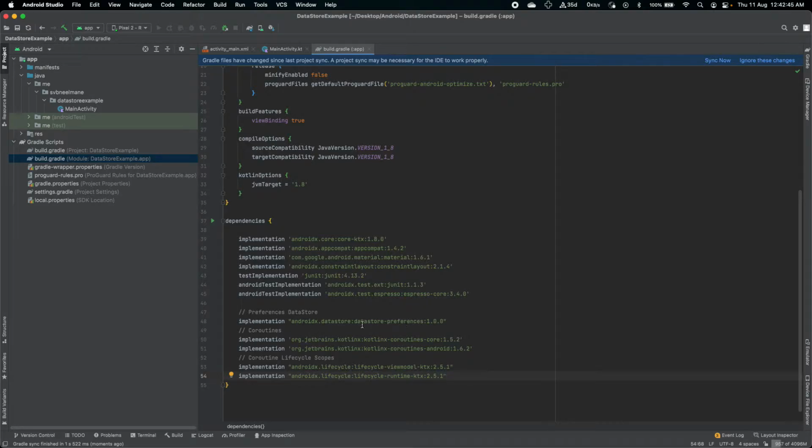The first thing is data store preferences, which I'm using, version 1.0.0. This was released on August 4th, 2022. This is the stable version. Till then we were using the alpha and beta versions. Now we have a stable version. Then the coroutines and lifecycle scope related implementations we have to add in our build.gradle file. I'll sync the Gradle project once.